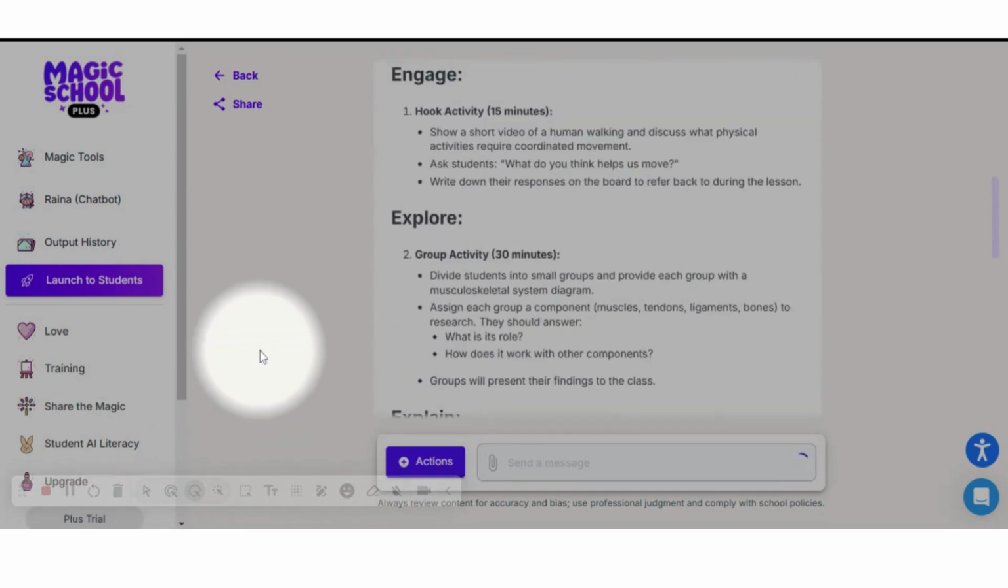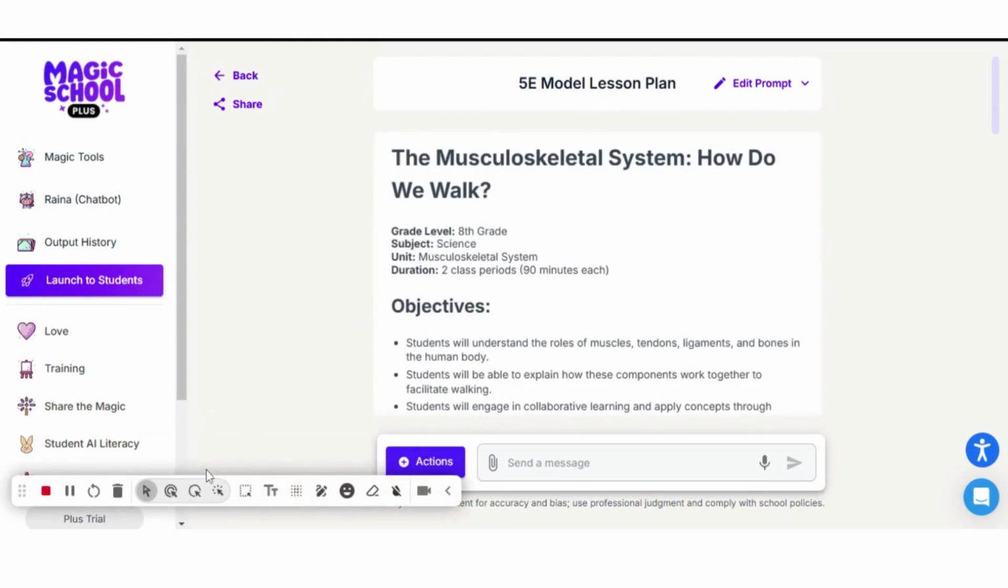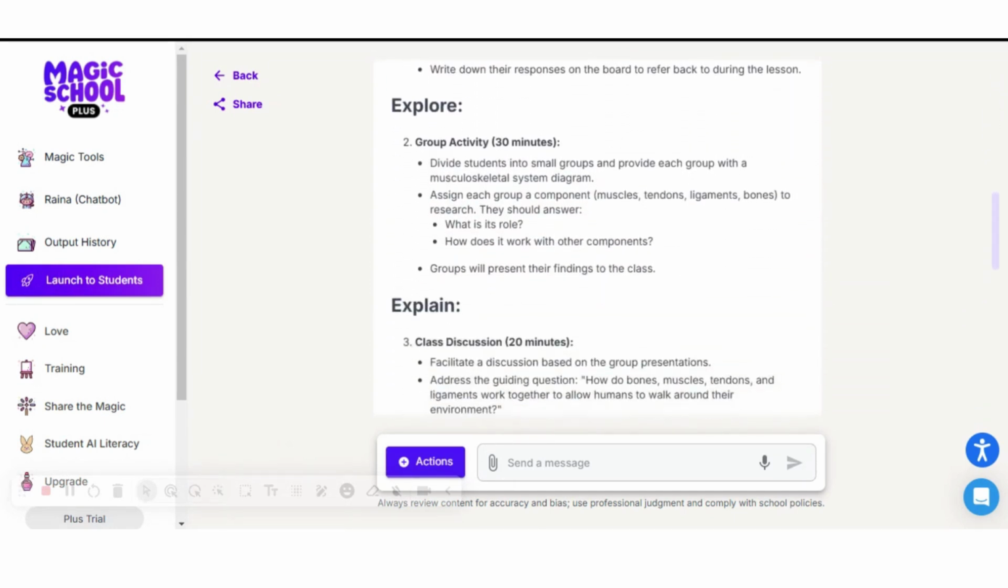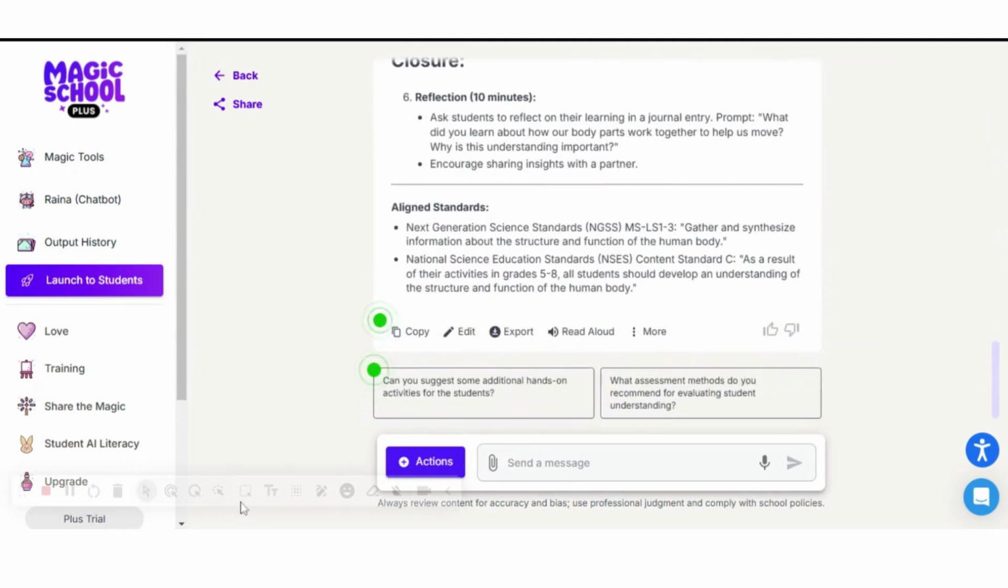I love this because it is very detailed. It gives you the objective of the lesson. It gives you the materials you need for the lesson. It gives you even ideas on how to engage your students, things to explore, how to explain, how to elaborate, and even how to evaluate your students after you're done teaching them.